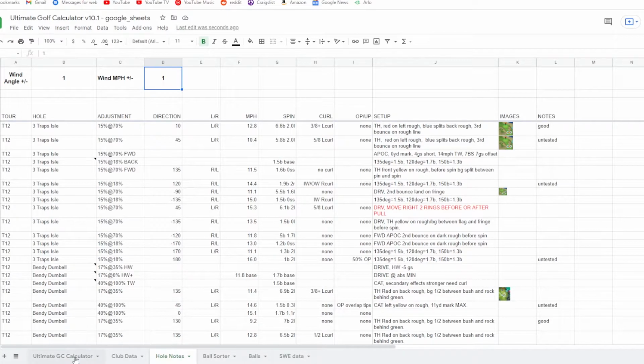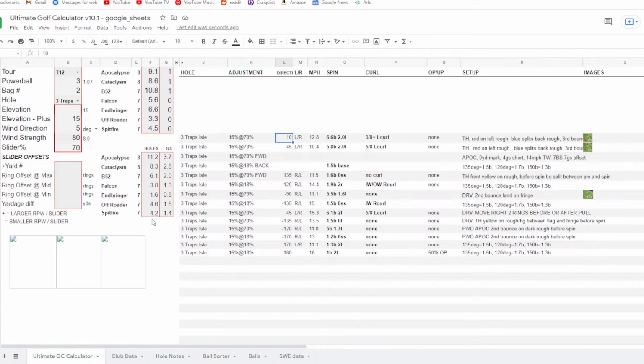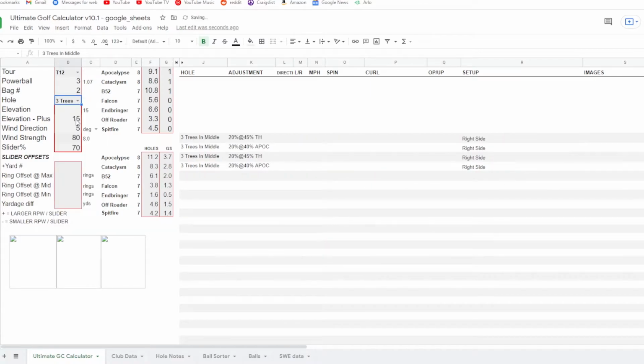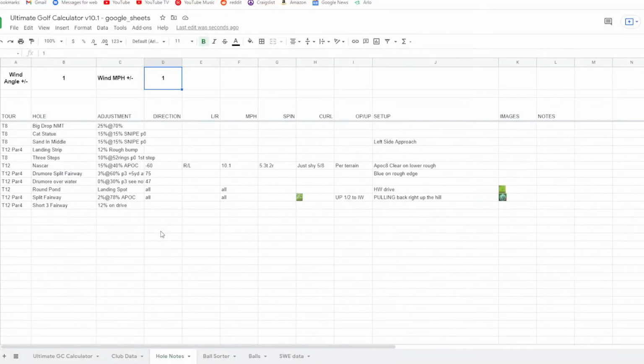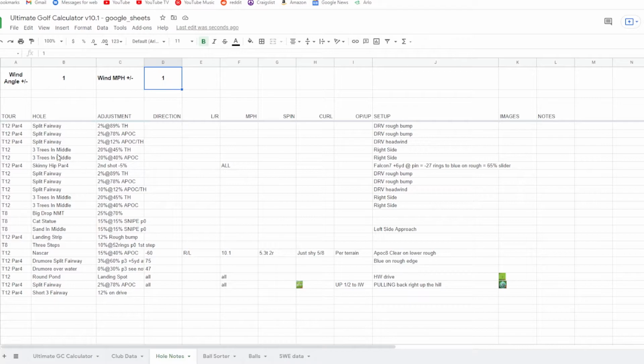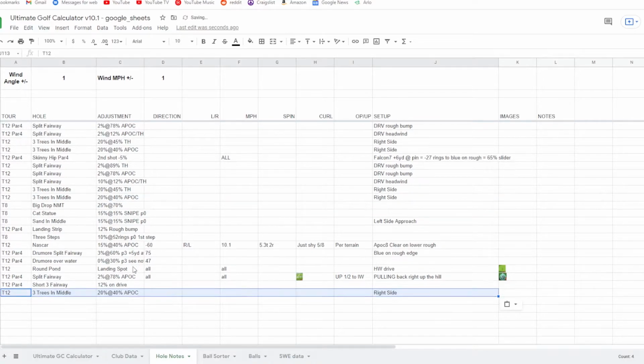Another thing you can also do is to put this field. Oh, I don't have it here. Let's see. Okay, let's look at this one. 3 trees in the middle. I don't have much data on this yet, but let's work with this one. Let's go to the hole notes. Let's see where I put these 3 trees in the middle. I got a couple of shots here and 4 here, so let's copy this down. Okay.